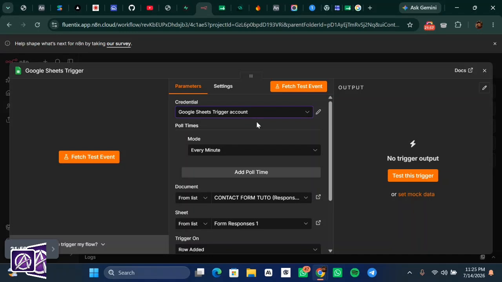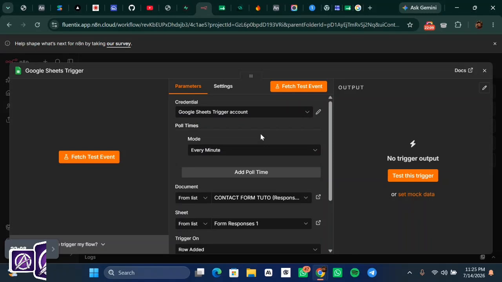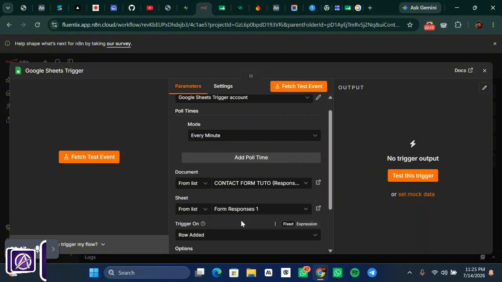Now under the spreadsheet, under this document, you want to click on this drop down and choose your file. This contact form is my file. Then we select our worksheet. Which sheet are we working with? Usually it should be Form Responses 1, unless you have already renamed yours. So that is it, Form Responses 1.